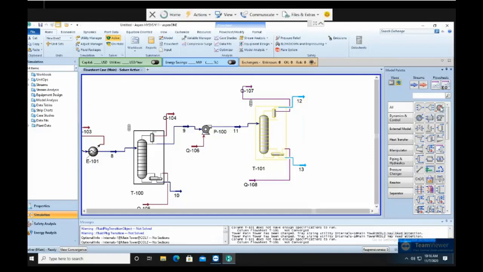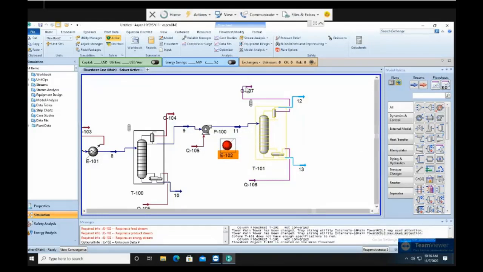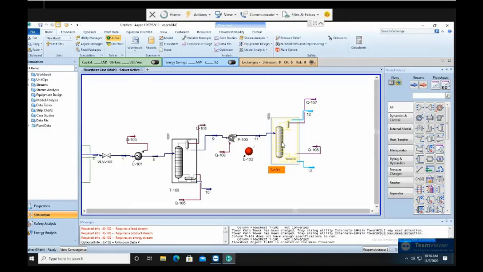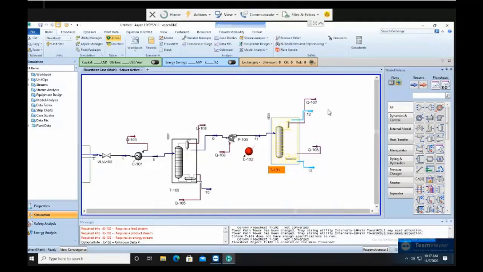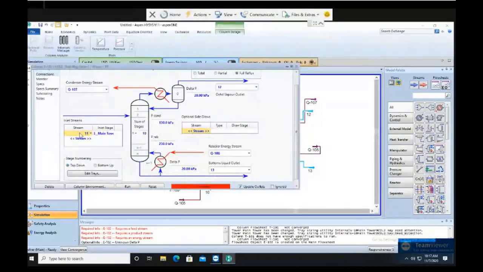Let's vaporize this. The issue with the temperature, I think, is because the temperature earlier at 11 is negative something, so it cannot converge. Why don't you want to delete? Enter. Enter. Okay, now.